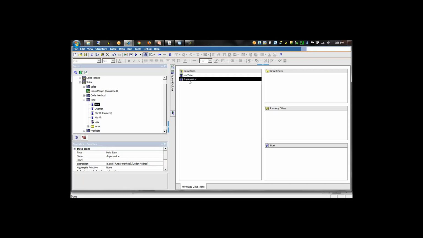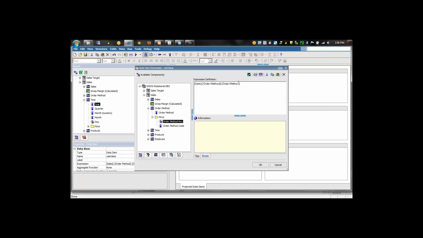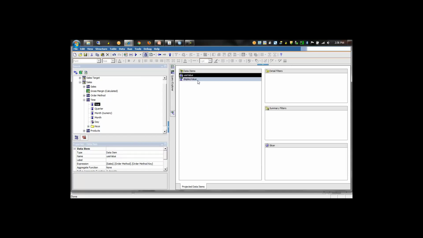And this may cause concern for performance. So to rectify that, we can change this value by double-clicking it, editing the expression, and replacing it with order method key or order method code, depending on which one is more appropriate in this particular scenario.